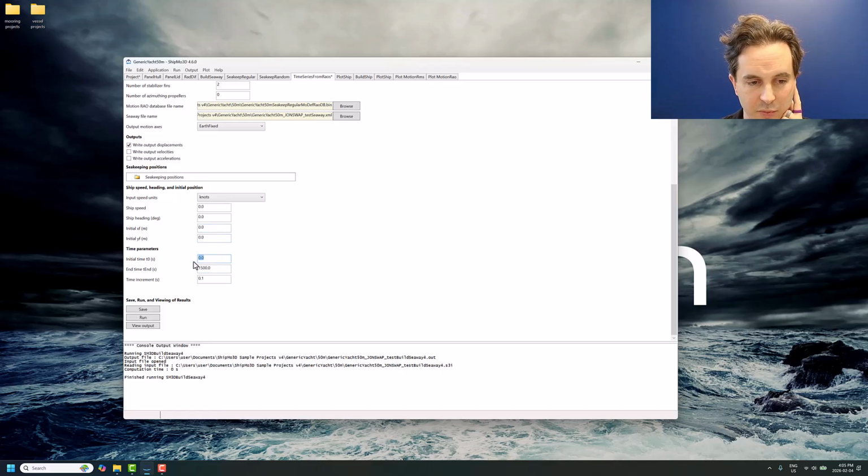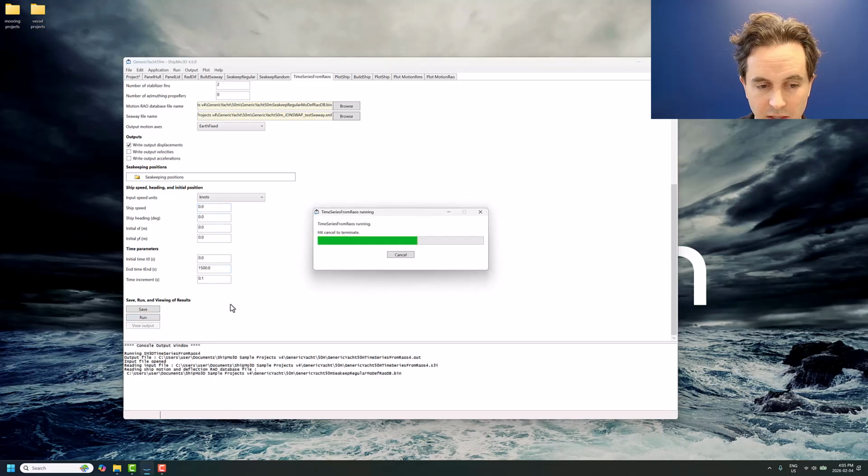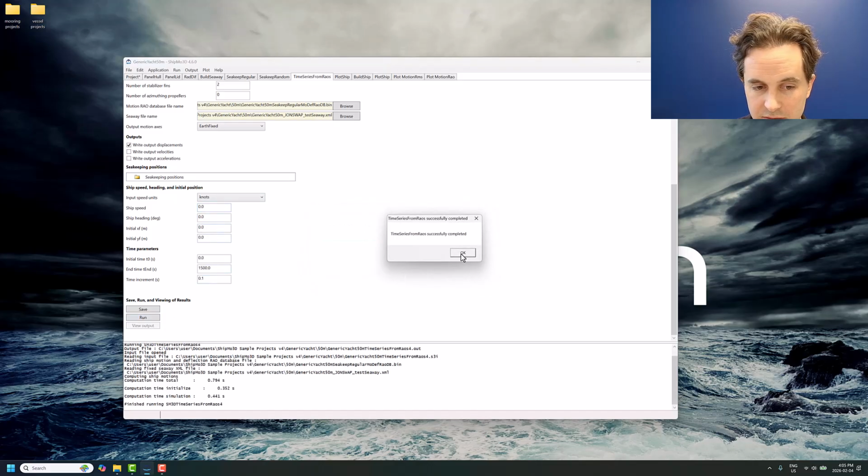Now we also have our time parameters here, so how much data we want to generate. This is 1500 seconds, and then the file output increment. Of course, it's really easy to change these things. I'm just going to leave these all as default. I'm going to run it, and it's all done. It doesn't take very long to generate that data.